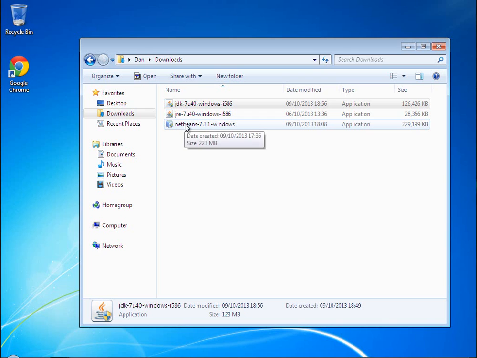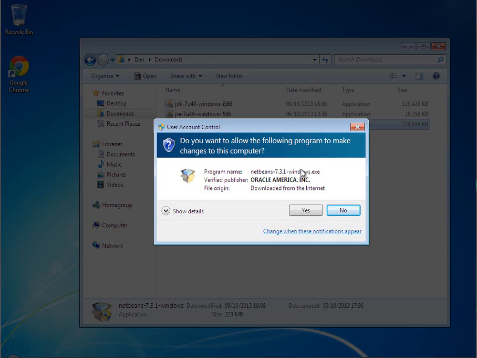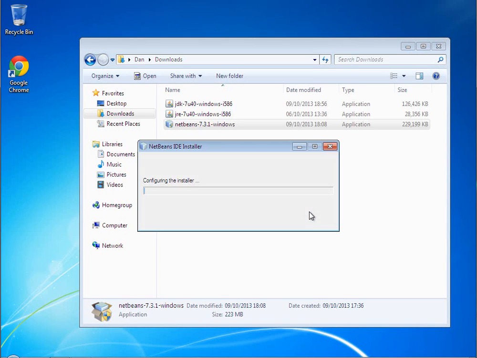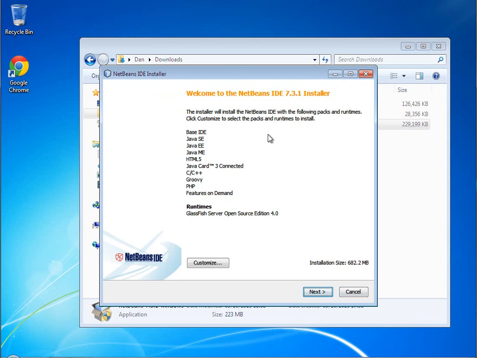And what we're going to do now is double click NetBeans. You can restart if you like, but you don't have to. Simply click OK and then it should open NetBeans, just like this. So it'll configure the installer and I'll come back once it's configured the installer. So it's configured the installer and then popped up another window deciding it wants to do it again.